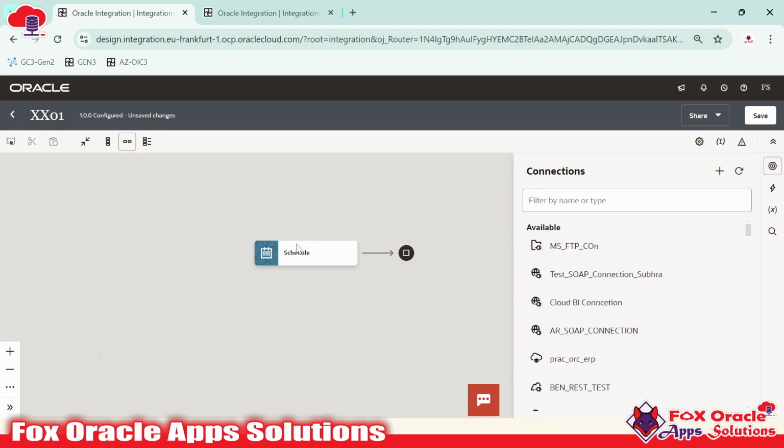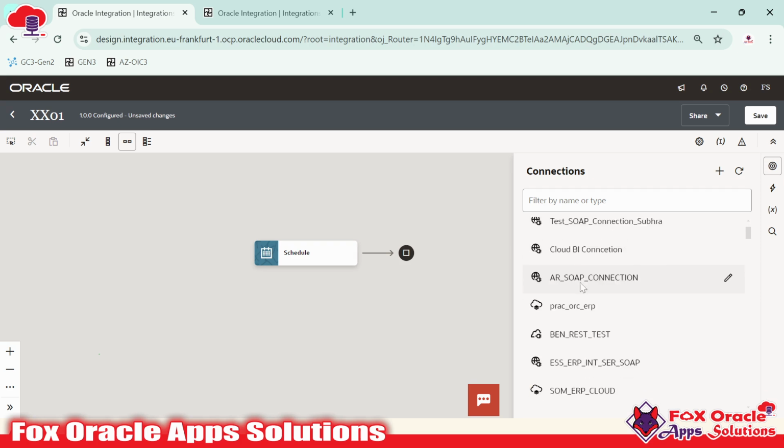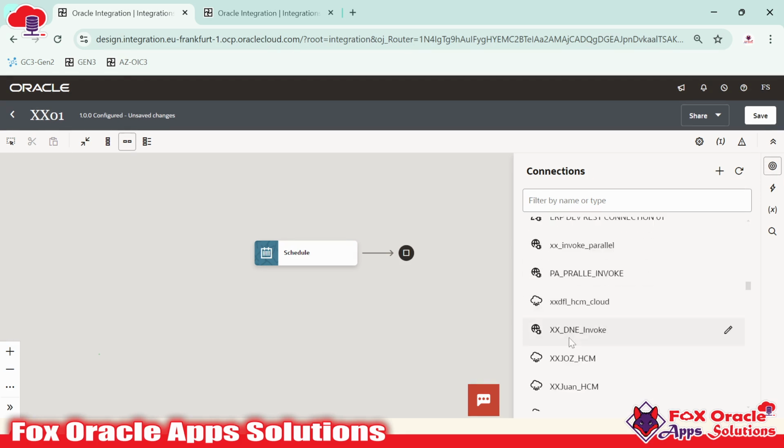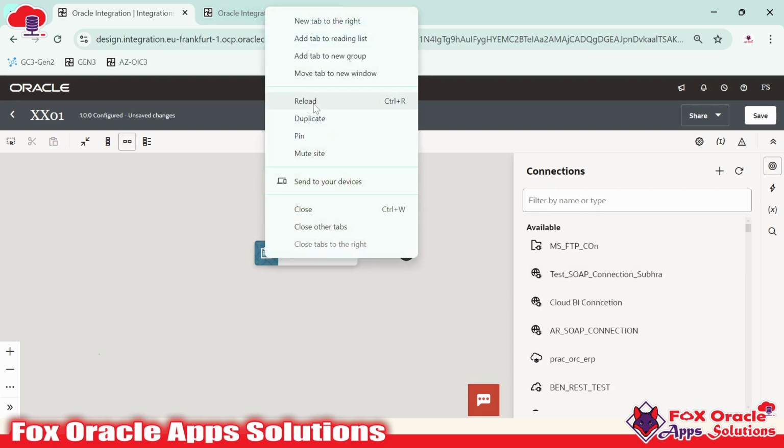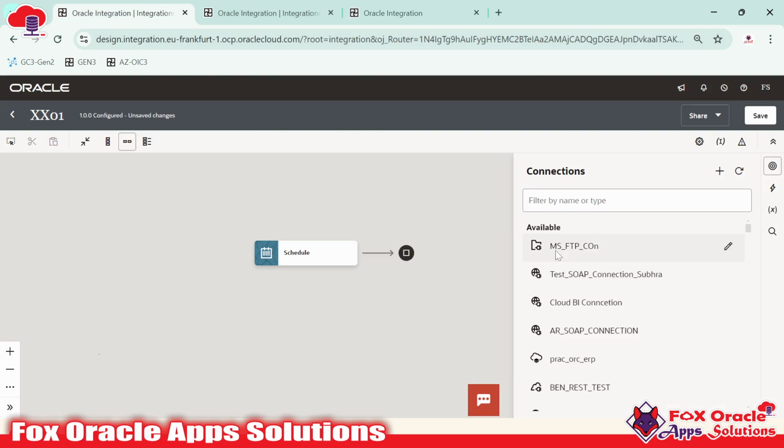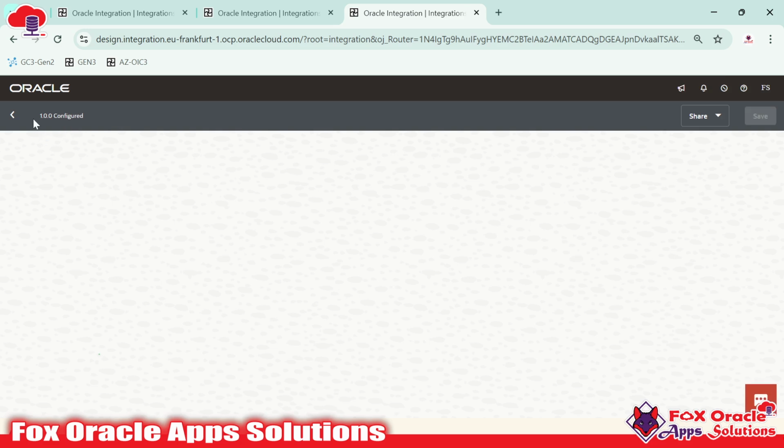As this is our schedule integration and it already has one trigger connection, a trigger endpoint added, it will not allow you to select any of the trigger connections. So here you can see whatever connection is there, right? You are able to see the connection. All these connections are either invoke role connections, or trigger and invoke connections. If you want, I can show you that one too. The connection is ms underscore ftp con, right? So let me search this one.